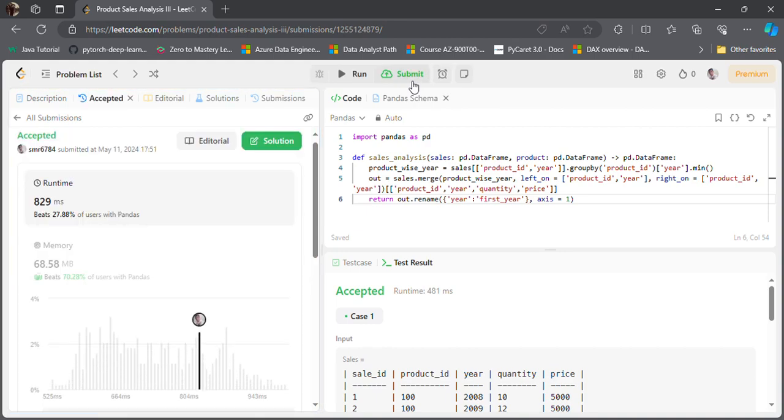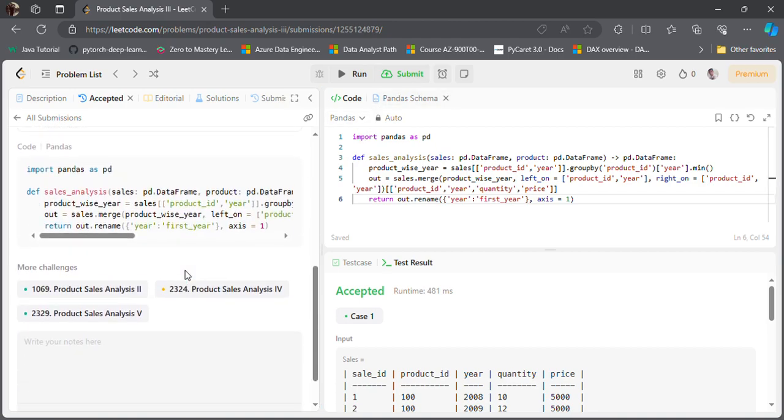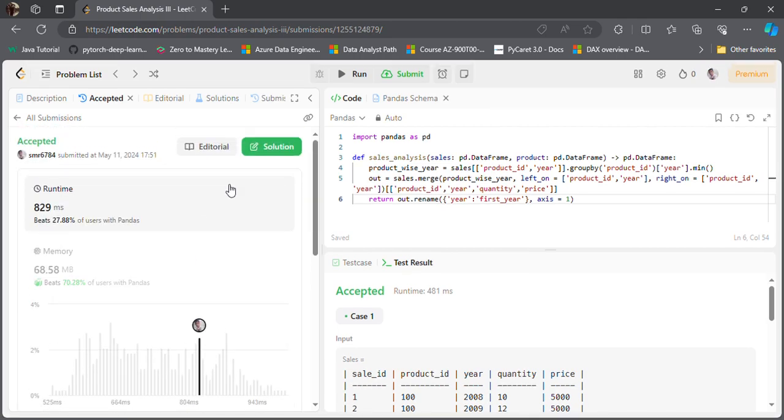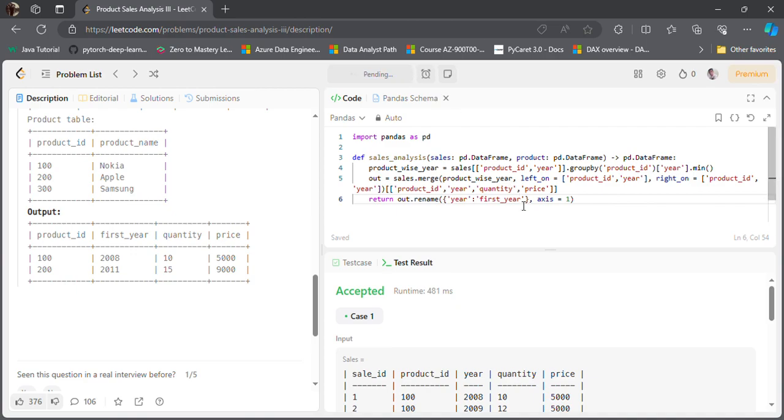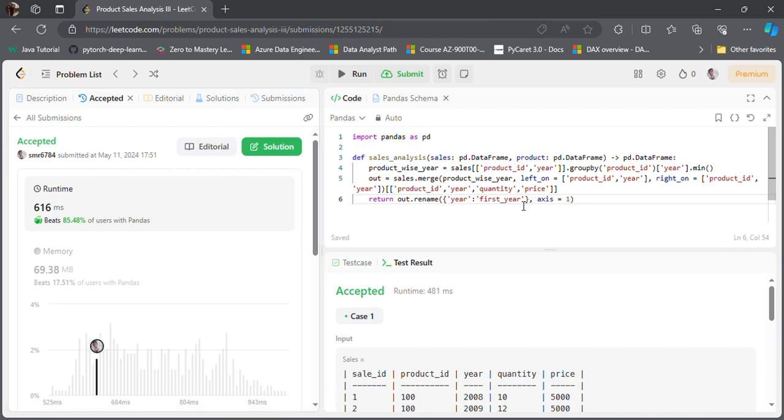It is showing 829 ms. If we see my previous submission, under all submissions, you can see this one I tried in SQL Server about 7 minutes ago, which is 578 ms. I don't know why it took this much time this time, but let us try again, and you can see the time improved. I don't know on what basis it is calculating the time, but yeah, this is the solution.